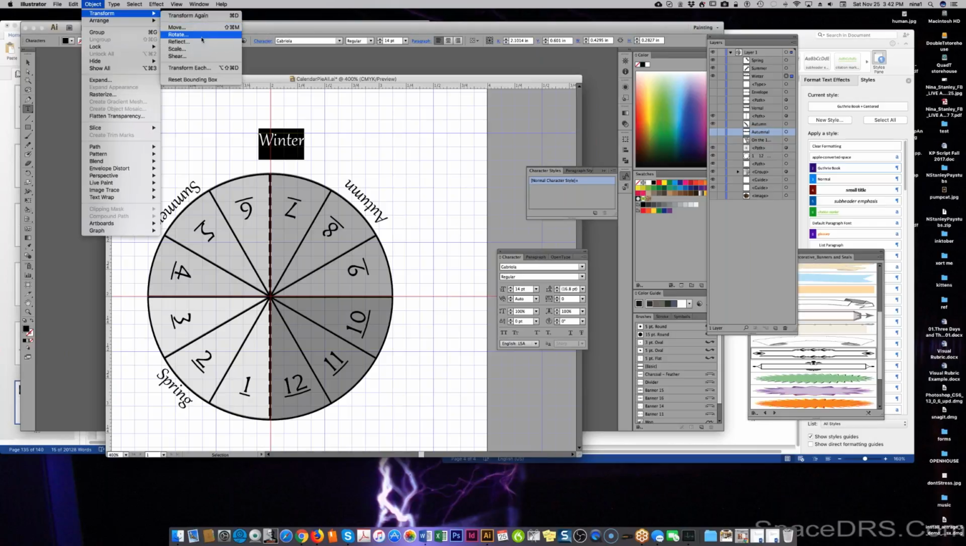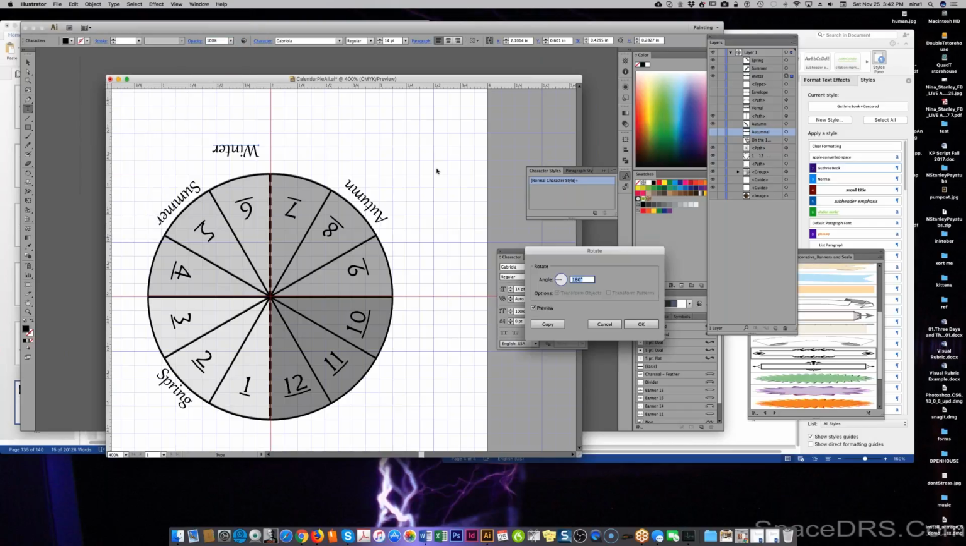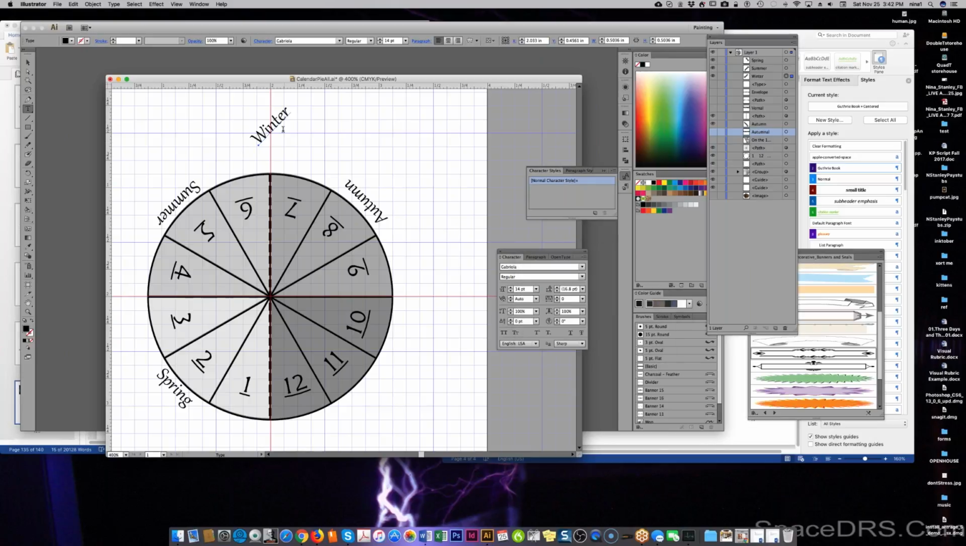It's got to be a regular hotkey for transform, and I don't know what it is. Okay. That's the seasons. What do you think? Like it. Okay, let's make a JPEG of it.